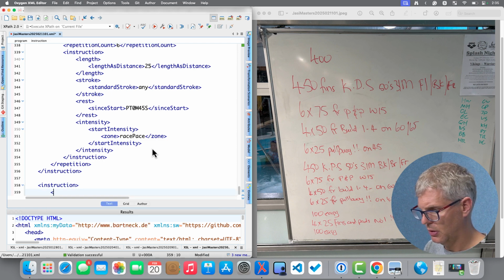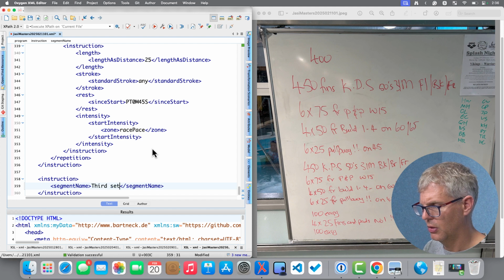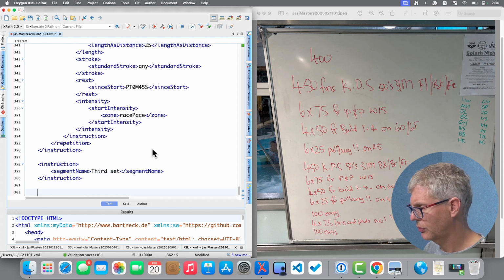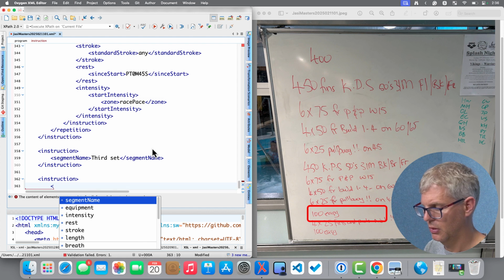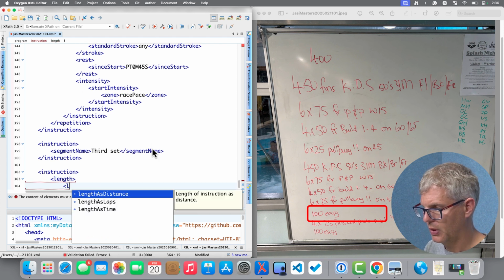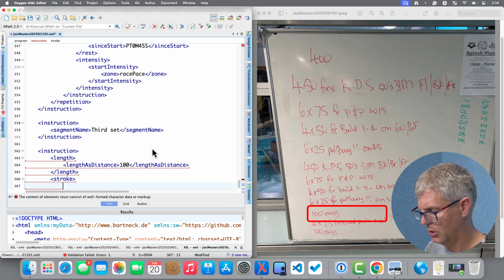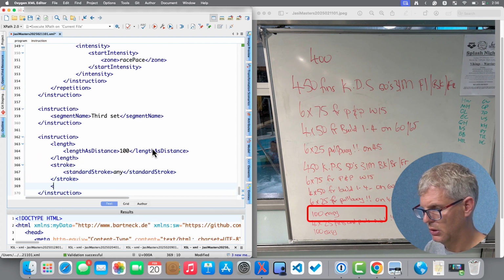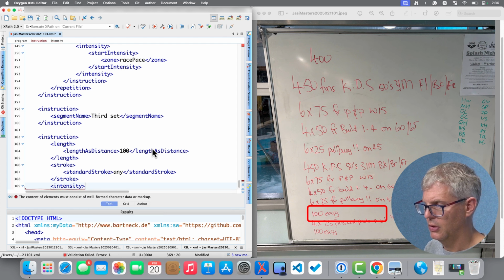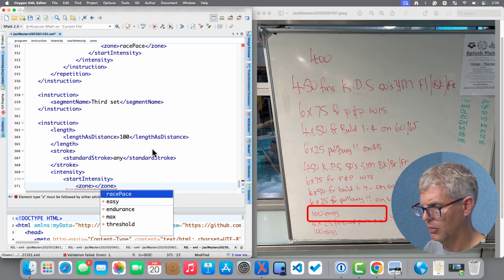A set, segment name, third set. So we start with easy. 100 stroke, standard stroke, any. And we have an intensity. Easy.